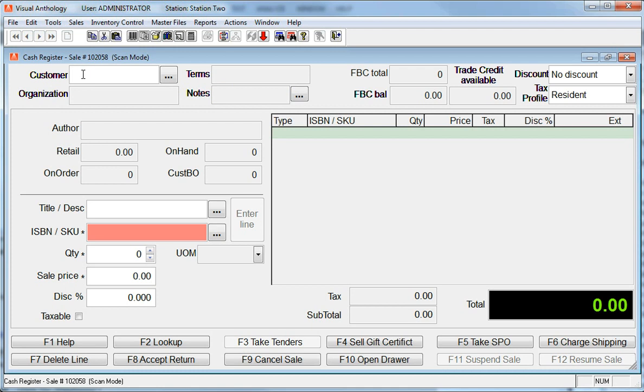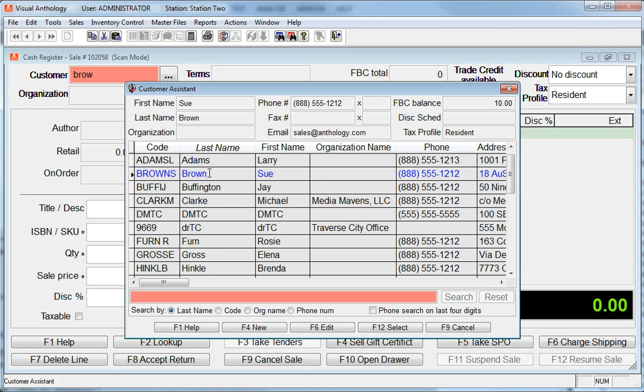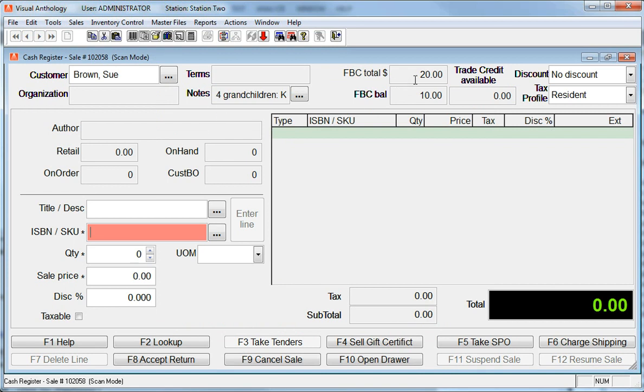Now a few days later, we'll imagine, Mrs. Brown comes in once again, so we put her name in. She's highlighted here. I choose F12 Select. She comes in, and she has a $20 FBC total, but also, because you remember we had a $50 threshold and she had $70 in there, we took the 50 away from the 70. Her balance is now $20, and she gets a reward balance of $10 on this sale. So let's sell something to Sue and see how this all works.